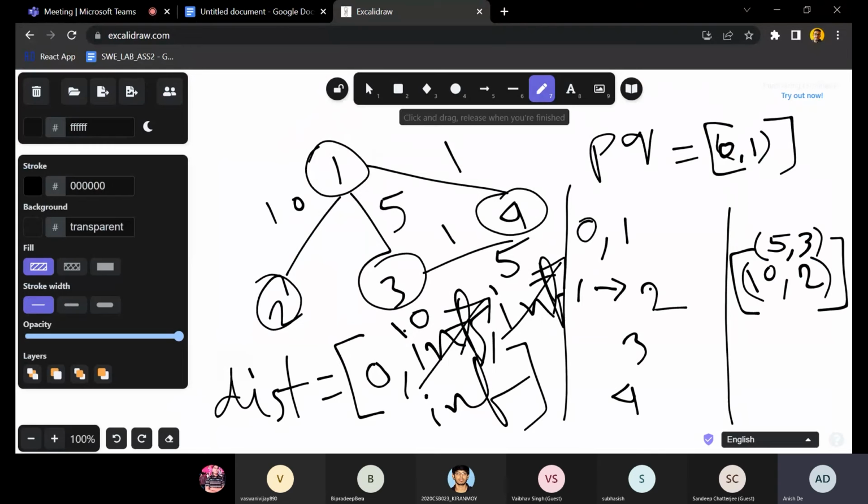4 has a distance of infinity in the array. We calculate: the distance of 1 is 0, and the weight of the edge between 1 and 4 is 1. So 1 is less than infinity. So we add 4 also to the priority queue with distance 1, and we update the distance of 4 as 1. Now we are done with 1. 1 is popped out, and the work of 1 is over.